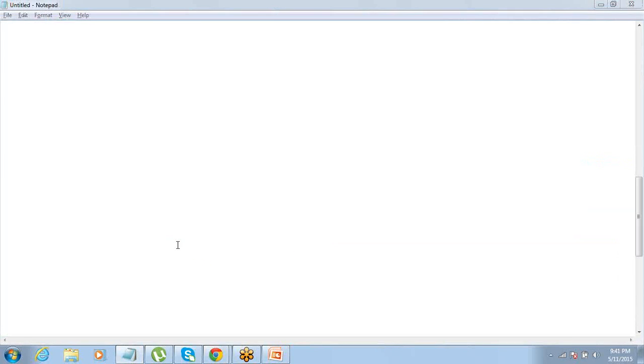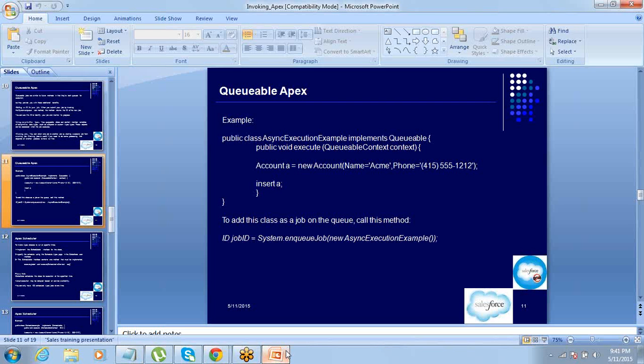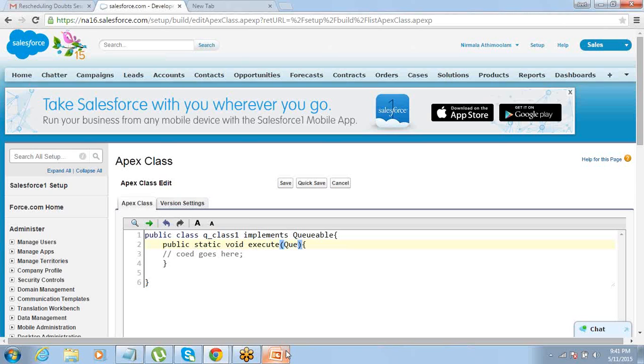And there's just one more keyword here, QueueableContext. You can give it any name. So take this also as syntax, and now whatever you want to do, just define that. Let's say I want to insert one account. Account a = new Account(Name = 'my new account 2'); insert a. That's it.